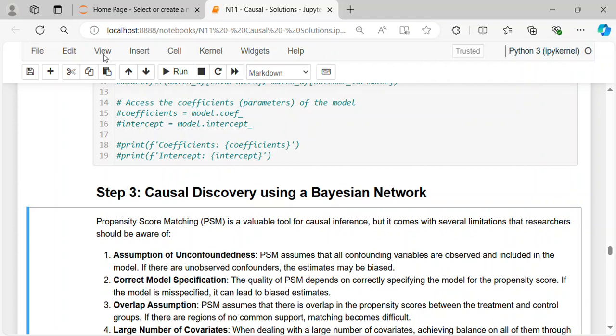In this lab, we will look at the causal discovery using a Bayesian network. So in step 1, we imported the data and we explored the data and we carried out some pre-processing on the data. And in step 2, we measured causal inference using propensity score matching. And in this step 3, we will carry out causal discovery using a Bayesian network.